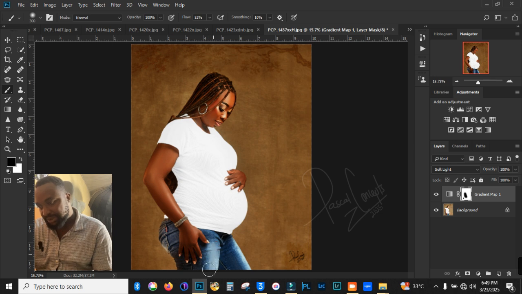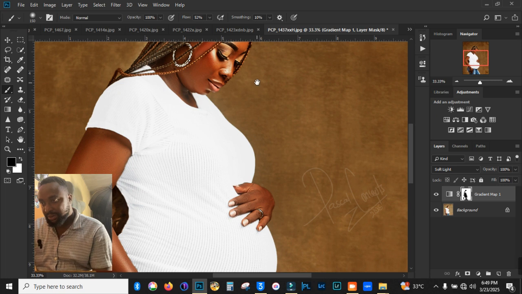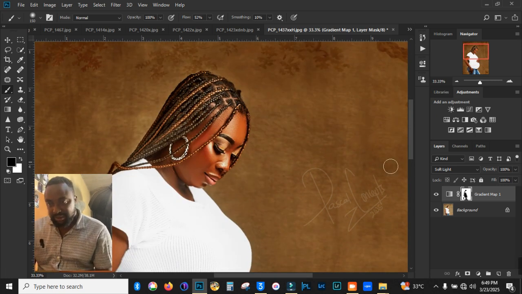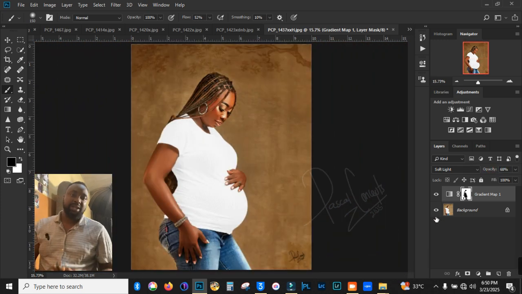And see, maybe I don't want it here. I can do that. I don't want it on the hair. Can you see? Maybe it's only the skin I want it on. I always zoom in very well to have a very accurate output. At the end of the day, reduce the overall opacity and you're good to go. So I guess you've learned something today.